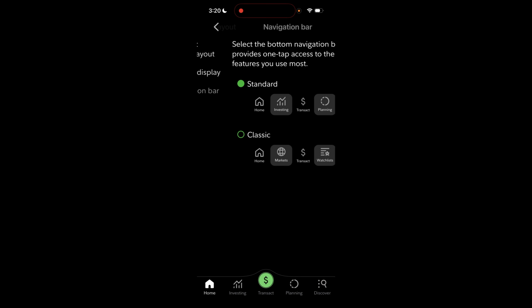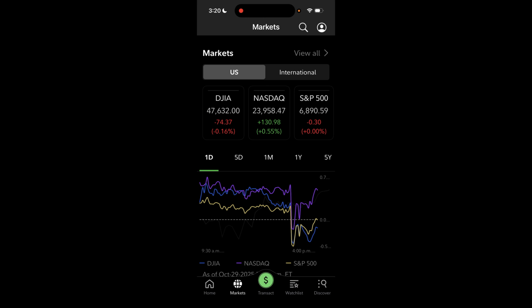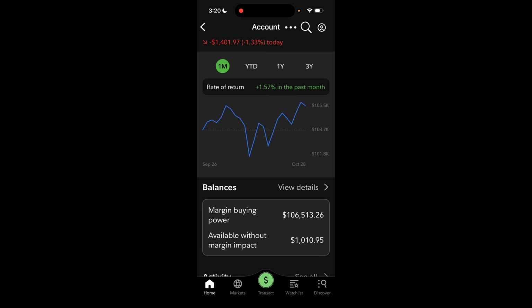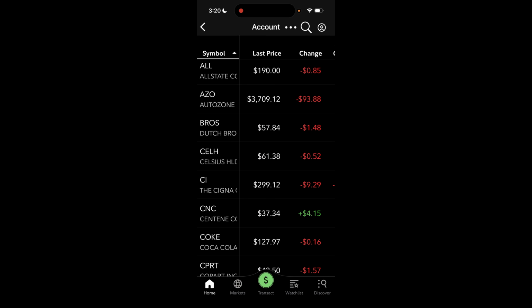So now we're going to switch to classic. Now this one has no menu item for positions. If we click on the same link that we were at before, it's called markets, and it doesn't go to our positions. So we have to go back to home, and then scroll all the way down again. Other than the bottom menu bar, everything is the same with this.